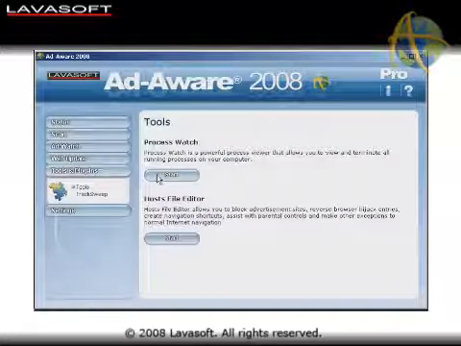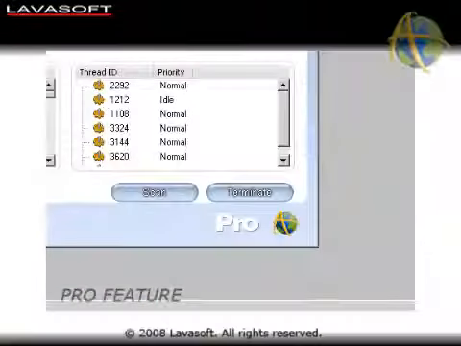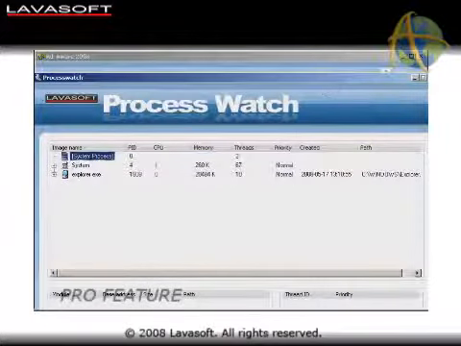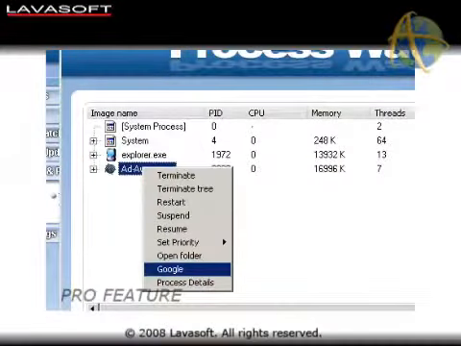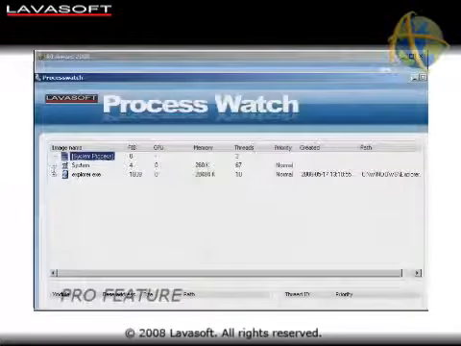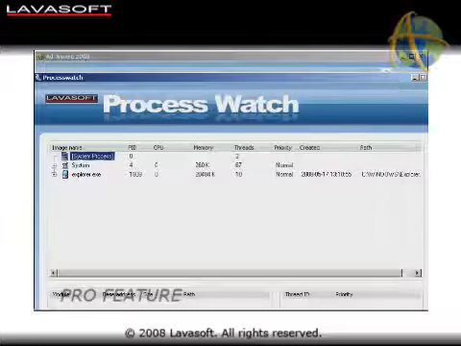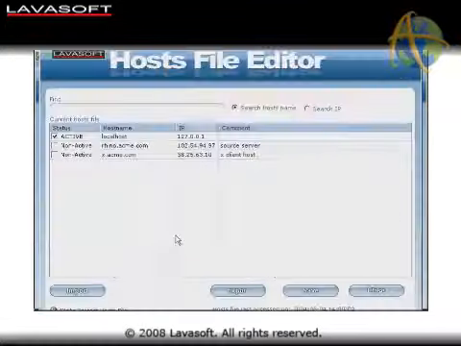In Tools and Plugins, you will find Process Watch, a very useful tool allowing you to view active processes on your computer. You can terminate any process which you may deem suspicious. Another useful feature is the ability to right-click and Google any process to find out more about it. The process may be a known security issue or an essential process to your Windows account. You'll find further information to research the process and make a judgment accordingly.